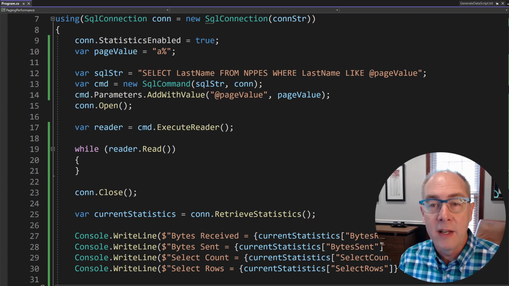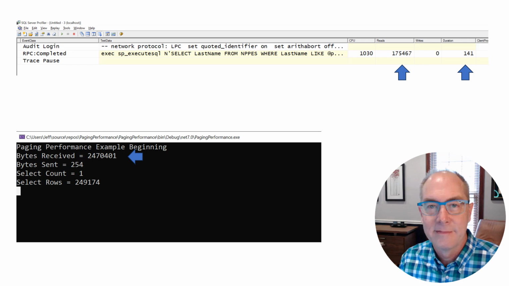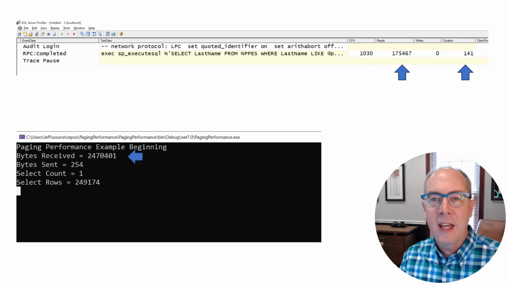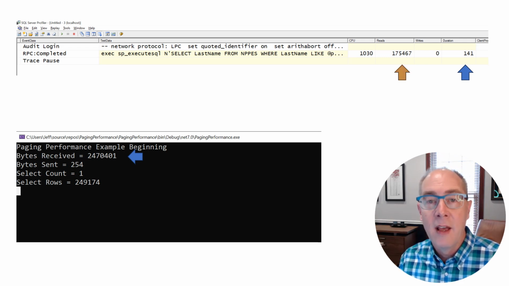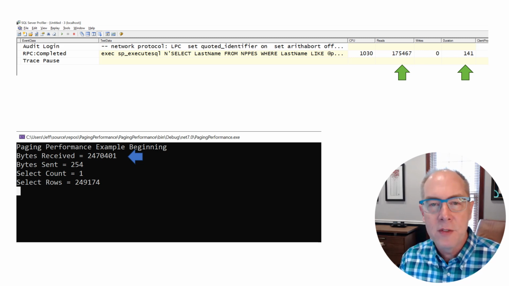So let's run it and examine the performance counters. When we look at the counters, we can see that SQL had 175,000 read operations, and the time it took was 141 milliseconds. So that's about the same number of read operations as before, which makes sense because SQL had to read each row and check the last name. Our use of the where clause doesn't make SQL do any less work, but it is faster. I'm going to chalk that up to reading the data from cache rather than from disk.